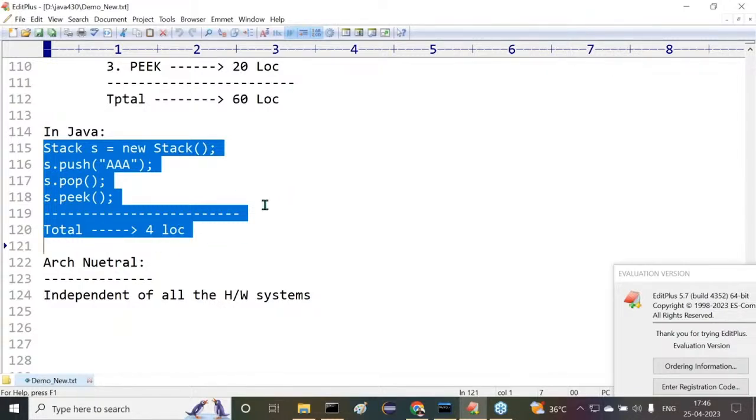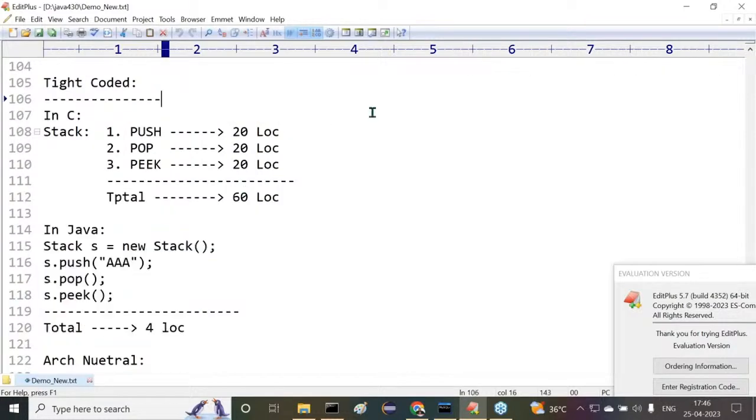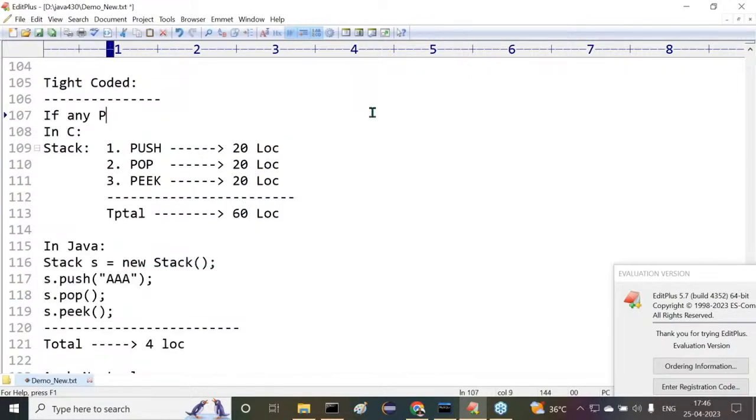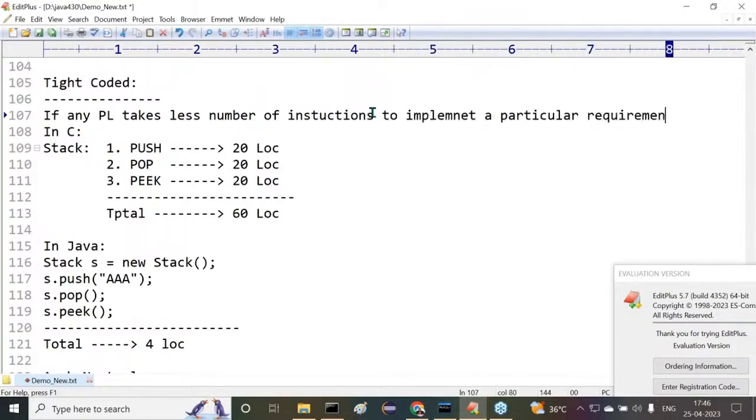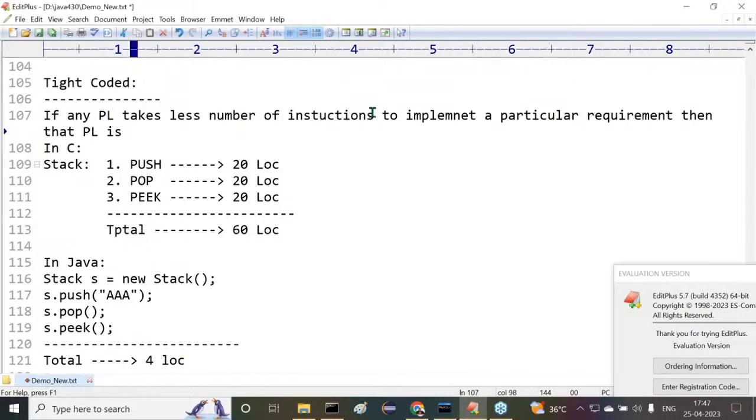Got it or not? All right, sir. Now here the point is what? If any programming language takes a less number of instructions to implement a particular requirement, to provide the coding part for a particular requirement, then that programming language is called a tight coded programming language.